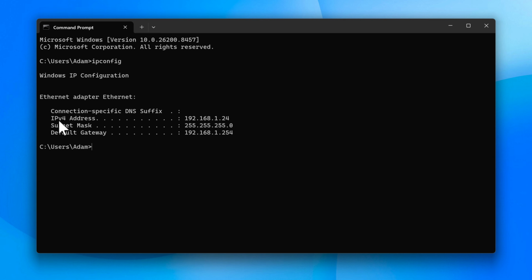The most important values to read: IPv4 address, your local IP address on the network, typically starts with 192.168.x.x or 10.x.x.x on home networks. Default gateway, your router's IP address. This is the address you'd type into a browser to access your router's admin panel. Subnet mask defines the range of your local network. On most home networks, this is 255.255.255.0.